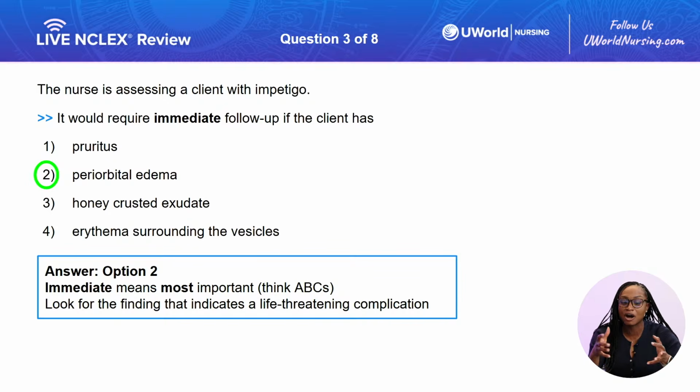This is a common bacterial infection that happens usually around the face. It's caused by the Staphylococcus aureus bacteria, and it causes swelling and inflammation. But if that swelling and inflammation gets so bad that it becomes periorbital edema, that means it could be becoming more systemic and becoming more infectious in your blood. And that would be a very big complication that could spread and cause even more complications down the road.